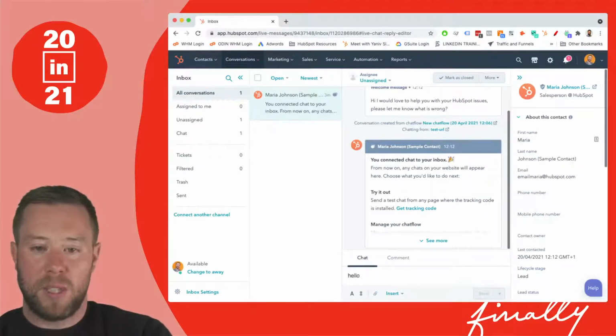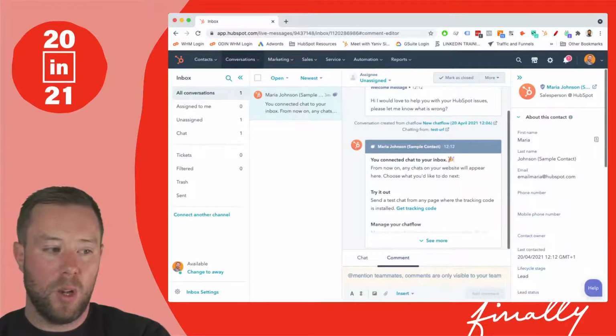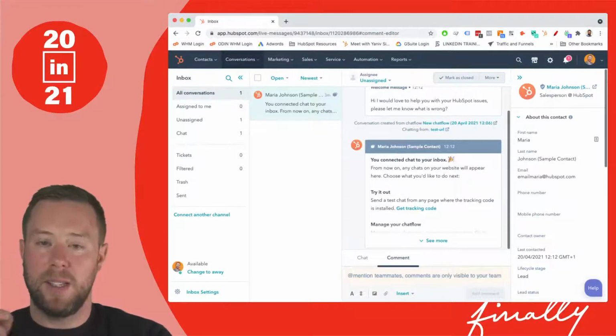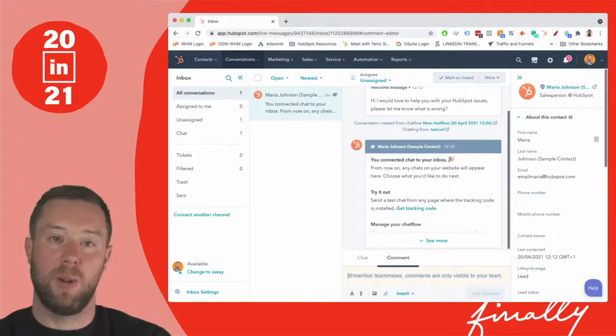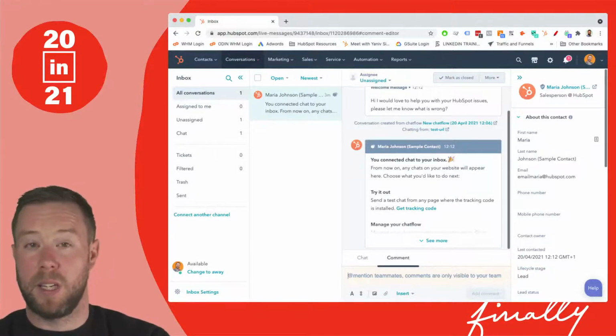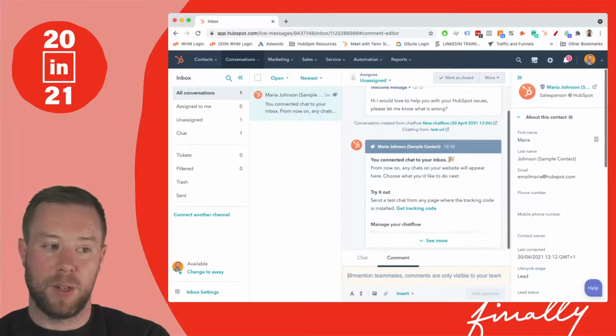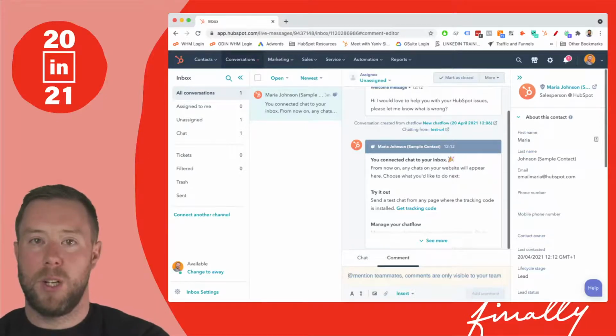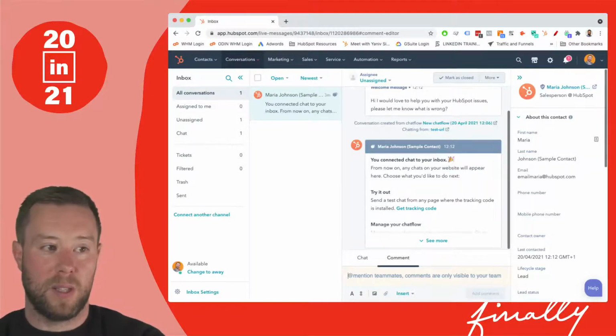And then this little tab that says comment, this is an internal comment. So you can internally mention things. If you're having a conversation with a customer or a prospect and you want to mention something to your fellow colleagues, you can just tag them into that conversation. So you have the conversation in real time with the person that's there.